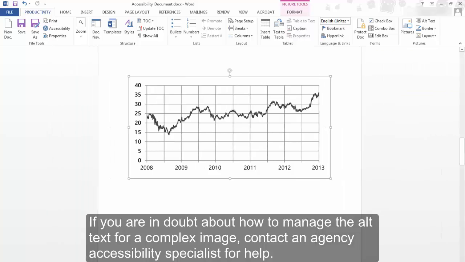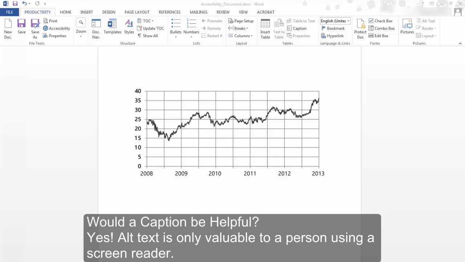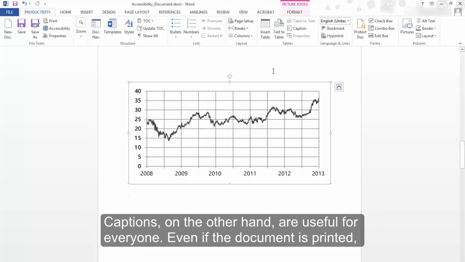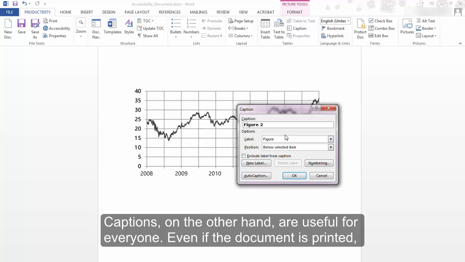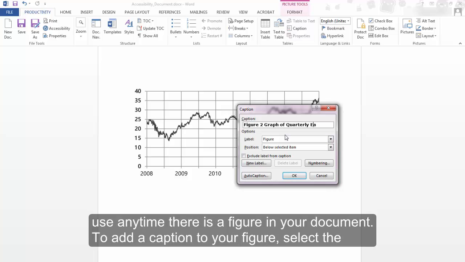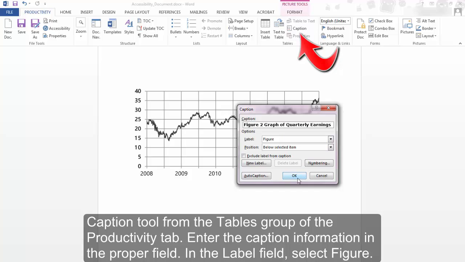Would a caption be helpful? Yes, alt text is only valuable to a person using a screen reader. Captions, on the other hand, are useful for everyone. Even if the document is printed, captions are still there to give some insight about the figure. We highly recommend their use anytime there is a figure in your document. To add a caption to your figure, select the Caption tool from the Tables group of the Productivity tab. Enter the caption information in the proper field. In the Label field, select Figure.